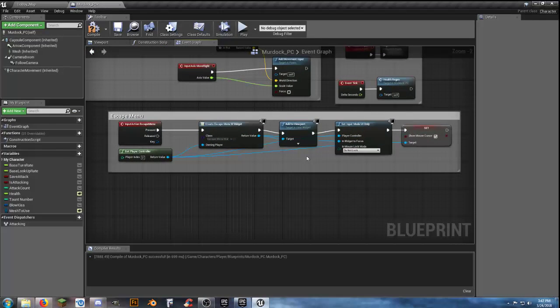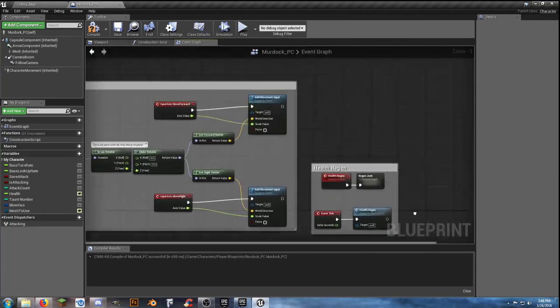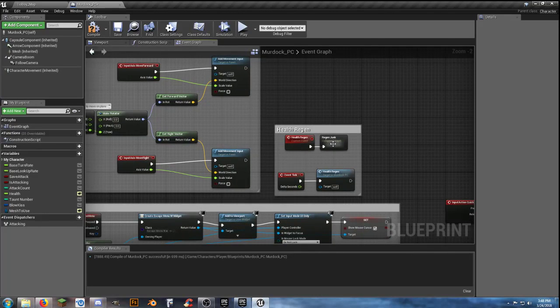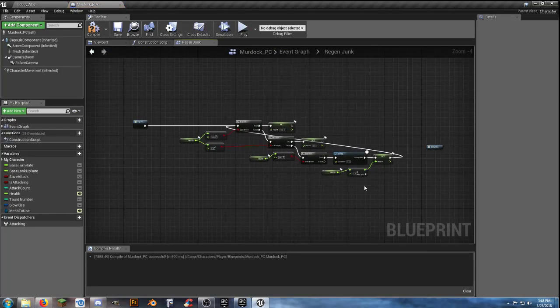As an example, if you wanted to see how to do it, like the escape menu functionality, you select all the stuff, and then if you want to, you can right click and then collapse nodes, and then just start typing in a name of what you want that node to be called, and you'll just get that little gray box that says collapsed graph.